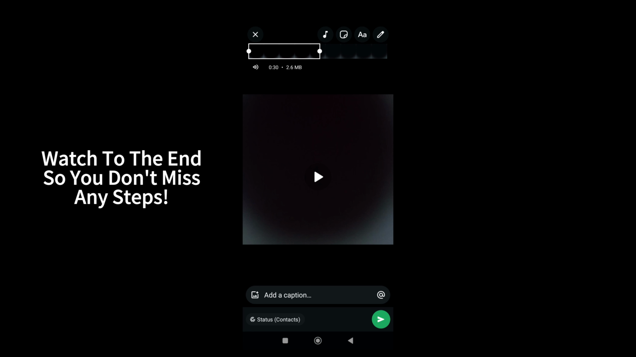Aim to cut at a natural pause, like at the end of a sentence or scene, so the transition to the next part feels smooth. Take a moment to preview this segment. If the cut point feels abrupt, nudge the handles slightly until it flows better. Once you are happy with that first segment, go ahead and post it to your status. Allow it to upload fully before moving on. A stable internet connection helps keep the quality consistent and avoids delays between parts.